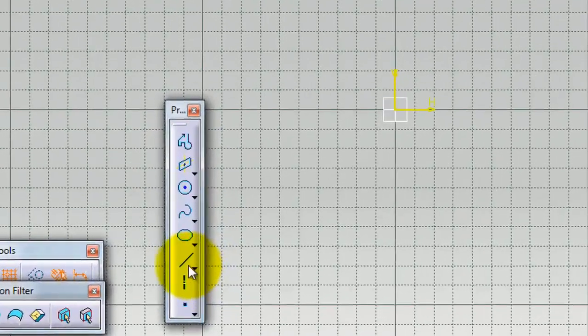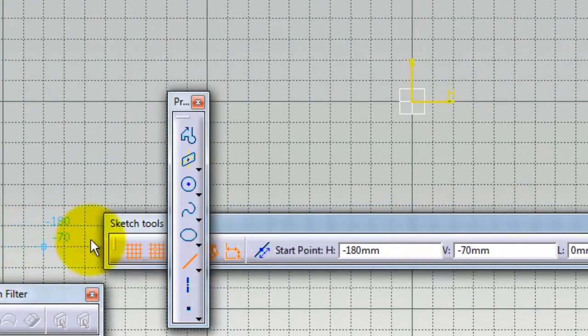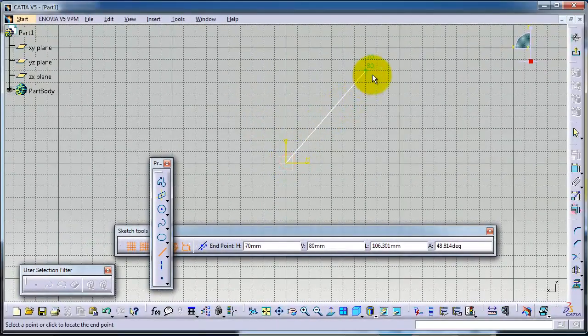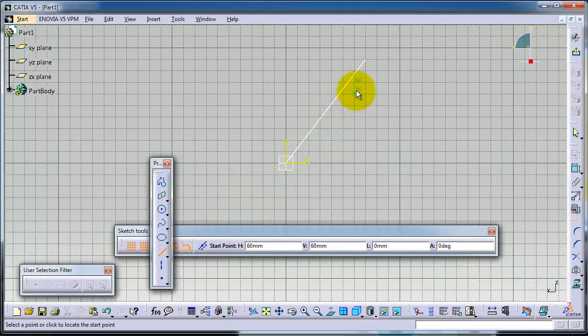So let's start with the line, and here in the sketch tool menu you see the coordinates of the line and the angle of the line. So when you are finished, you click it's done. If you want to draw another line, just activate the line tool again and start another line.